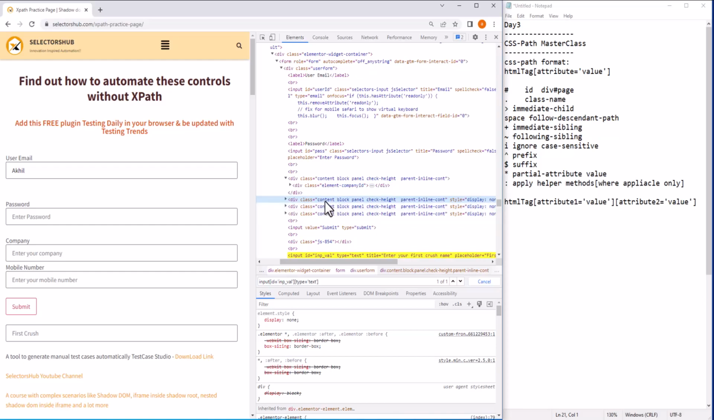So content would be one class, block is another class and all that. And this div tag has all these classes within this element. Let's say that we want to locate this element. How can we do it using multiple class names?